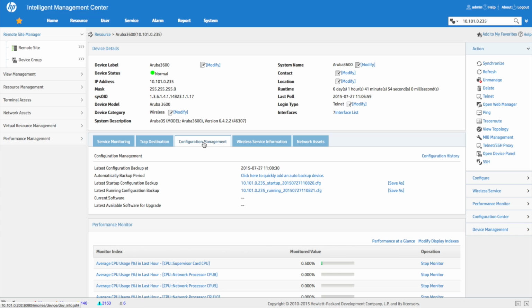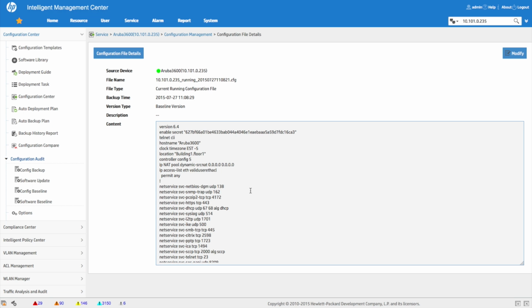You can see here we've got a bunch of information. We've got the backup period, which is going to be handled by the system default. We've also got the latest startup and latest running. So this is really just going to be treated like any other device that's available within IMC. If we want, we can click on the latest running configuration here, and we're going to get a pop-up window.